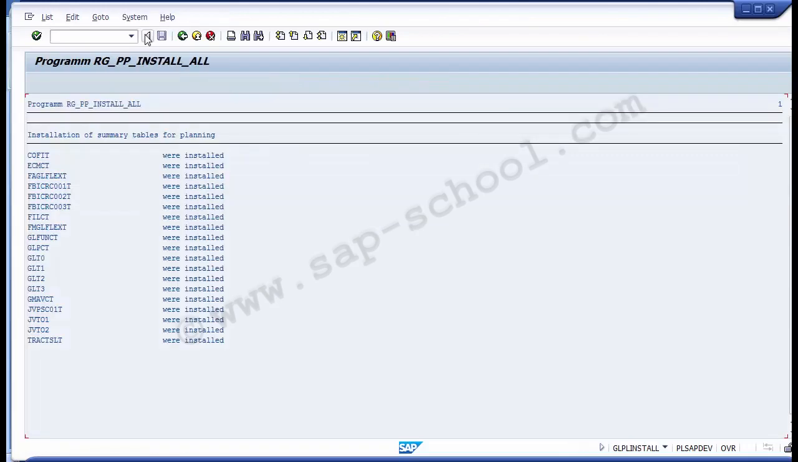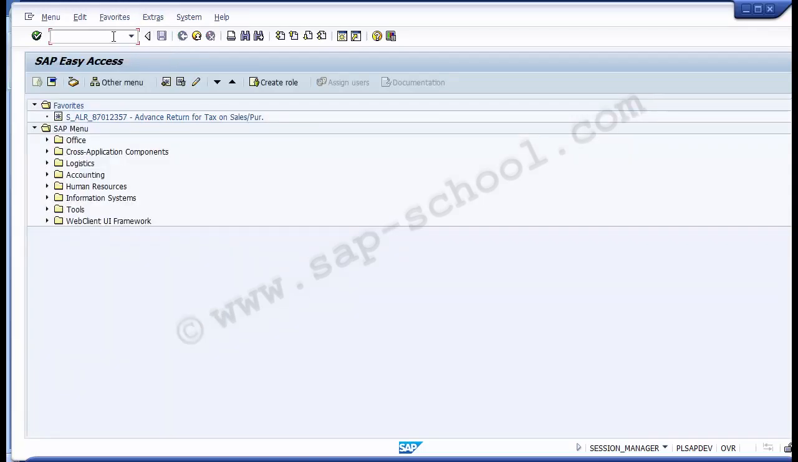That is what you can see on the screen, that as you executed the transaction, all the different tables were installed. So on the screen there are different tables which have now been installed and which can be used for profit center planning with the general ledger accounts. So this is the transaction code by which we execute it. The other way of executing this install summary table is the path.